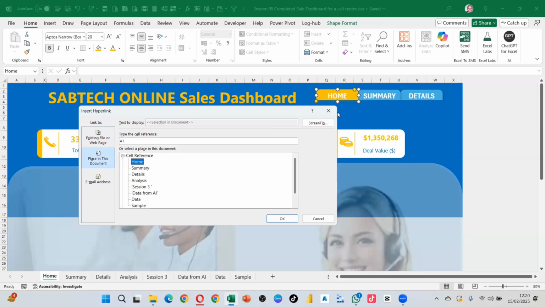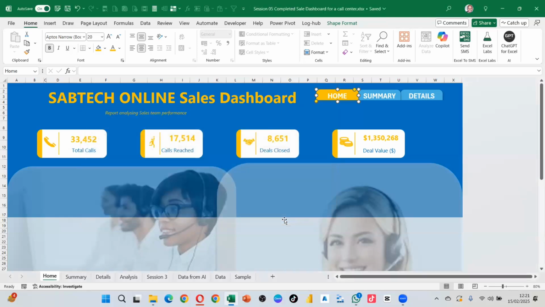In other words, when someone clicks home, this person should be brought to a cell, which means you can always point which cell should be selected. So we can look at A1. A1 is always the first cell in a sheet, which means when someone clicks home, we'll always come to home A1. I will click on home and say OK.